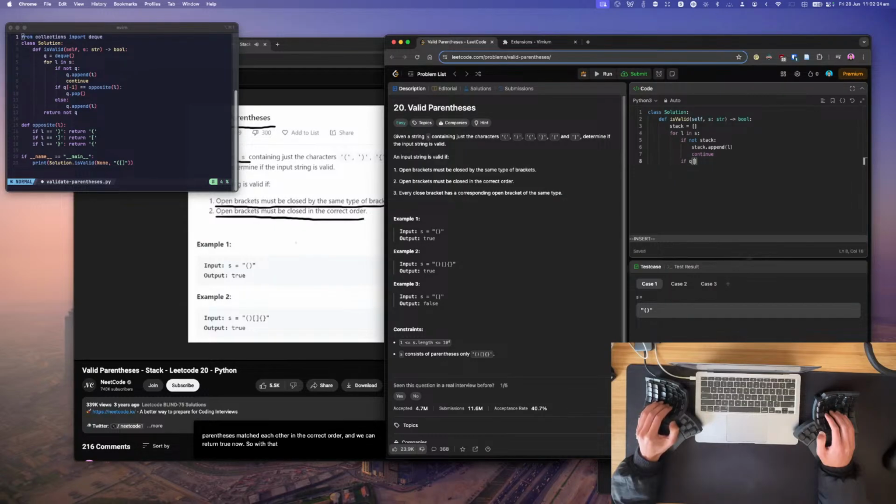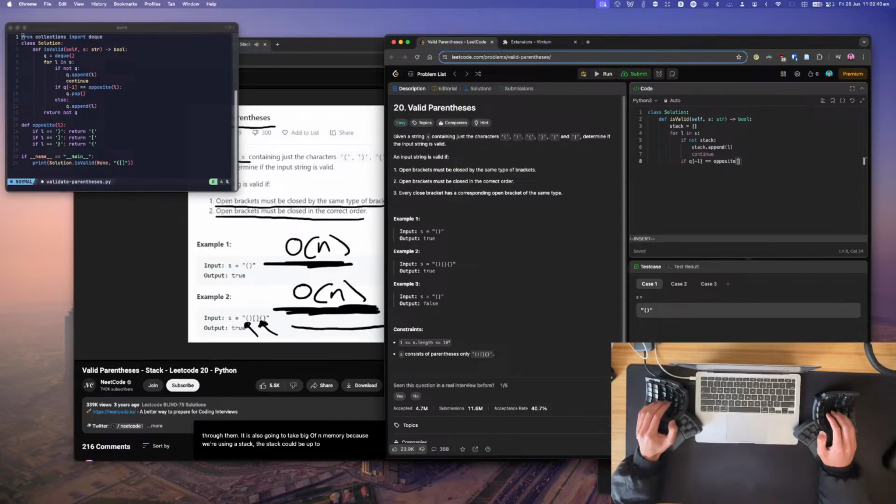So with that being said, let's jump into the code. And FYI, this algorithm is big O of n because we're only having to go through every input character once, right? We're just scanning through them. It is also going to take big O of n memory because we're using a stack. The stack could be up to the size of the input, which is n. So time and memory complexity is going to be big O of n in this case. Let's go to the code now.